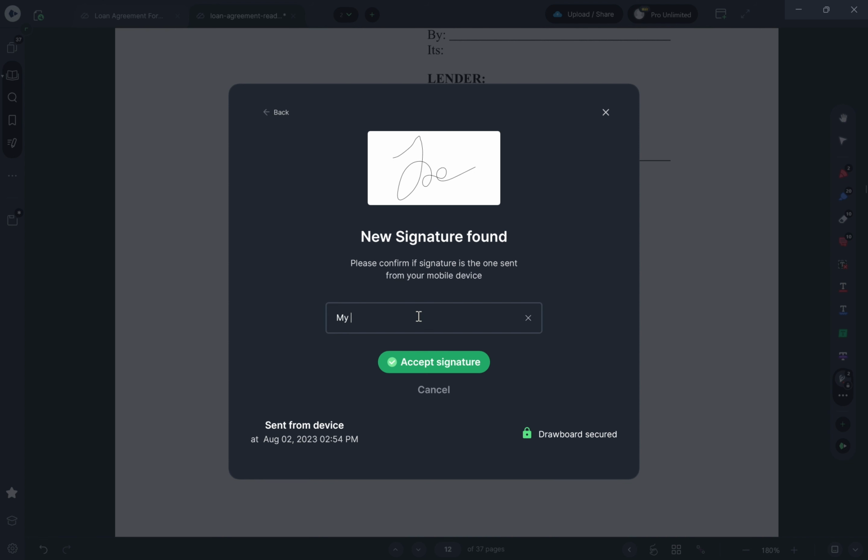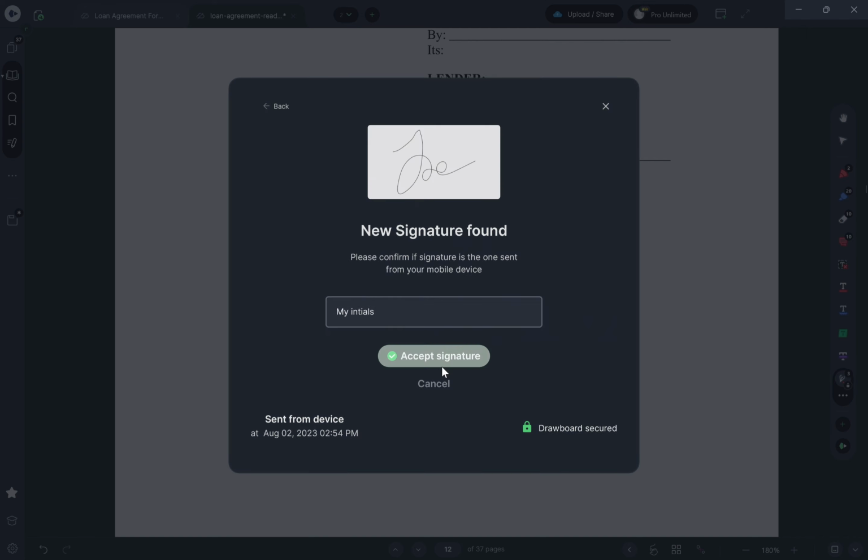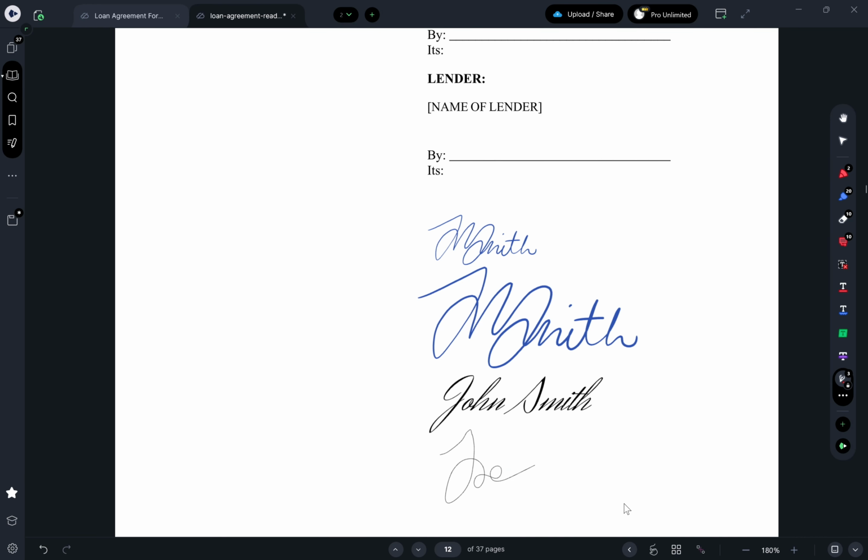Now back in Drawboard PDF, you can name and accept the signature. And that's how to create, save, and insert signatures in Drawboard PDF.